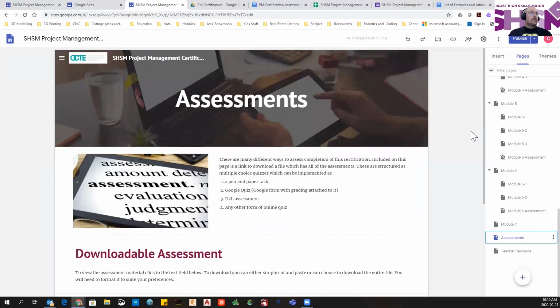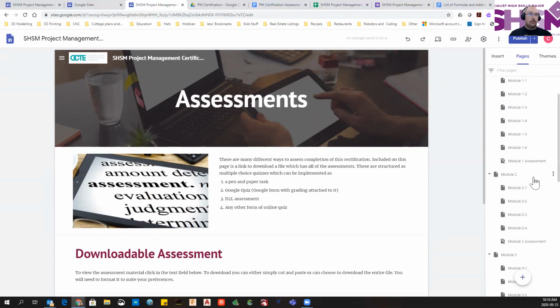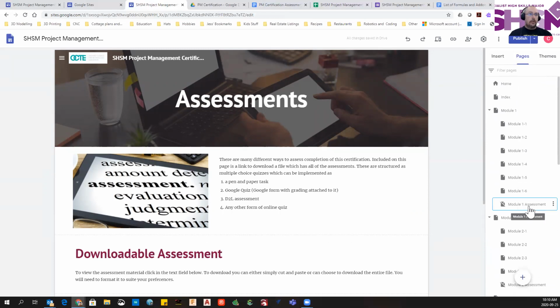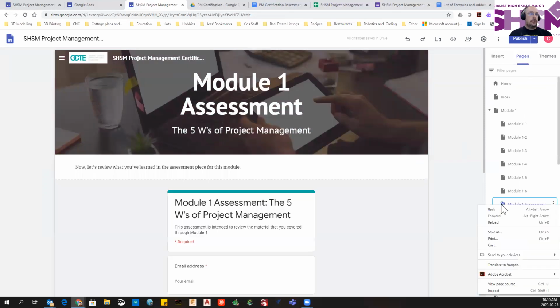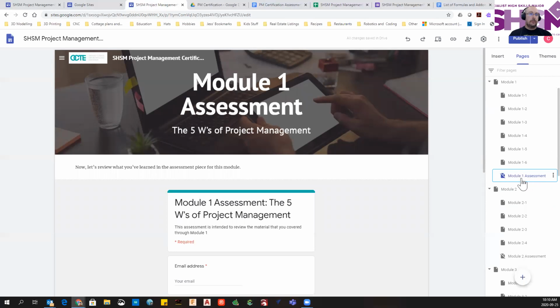So the certification, how it works. What I'm going to do is I'm going to show you how something is published. So I am going to let you all have access to the module 1 assessment. So basically I'm going over to the module 1. I'm going to click and I'm going to say show in navigation. And then I'm going to go up here to the publish button.